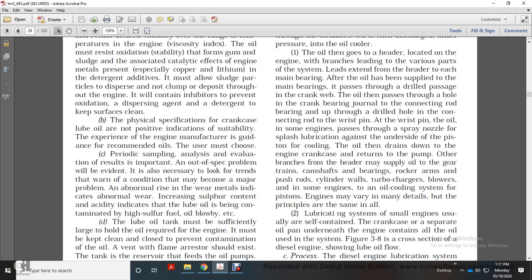Periodic sampling and analysis for evaluation of the results is important. An out-of-spec problem will be evident, and it is necessary to look at the trend and watch the condition, since it may become a major problem. A normal rise in wear metals is expected, but an abnormal increase in sulfur content or acidity indicates the lube oil is being contaminated by high sulfur fuel oil, blowback, etc.